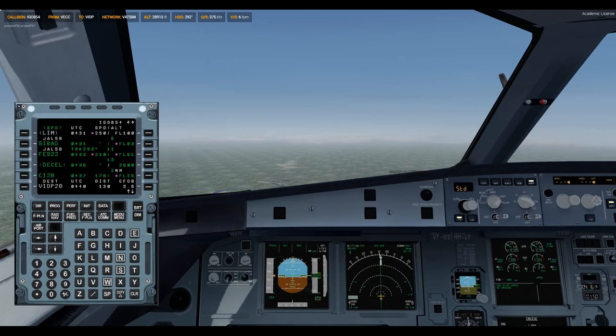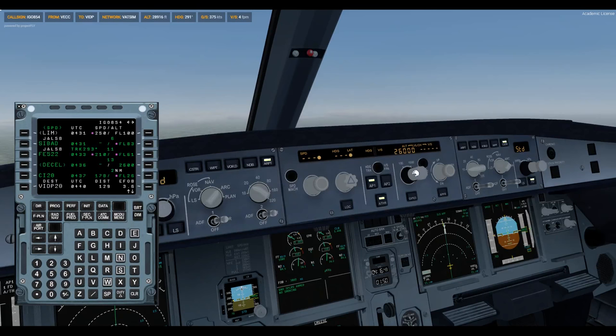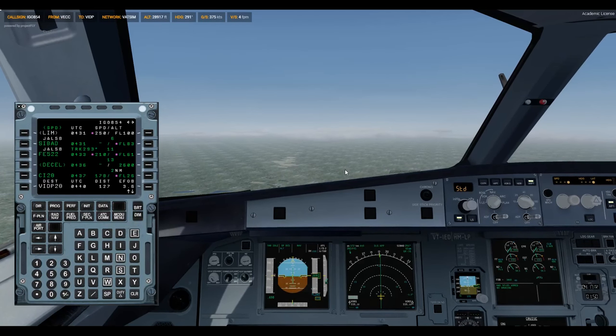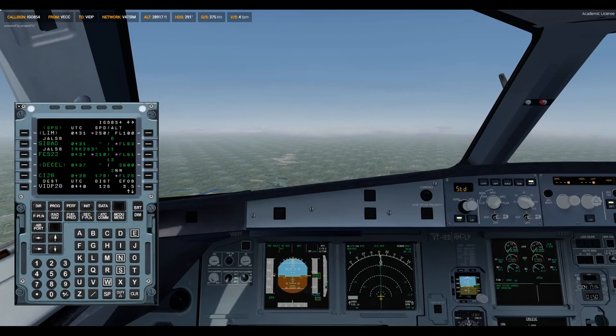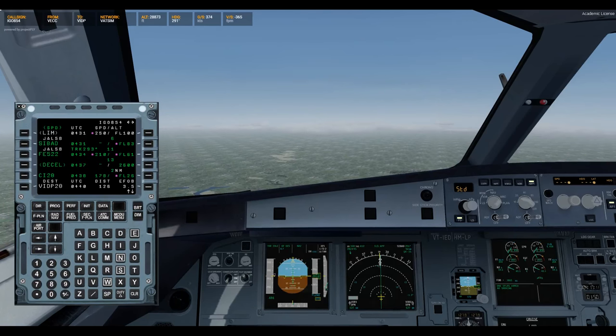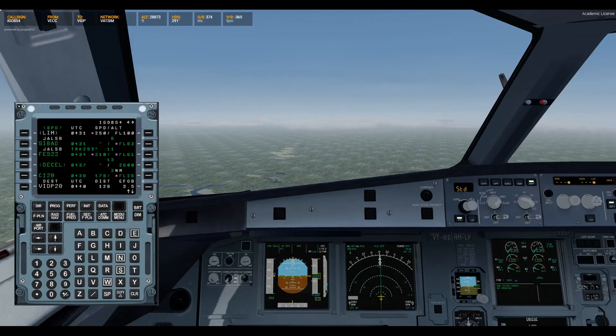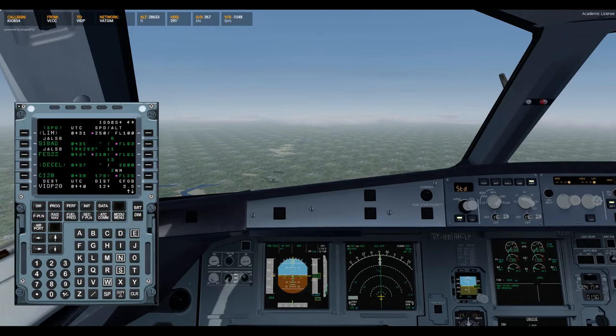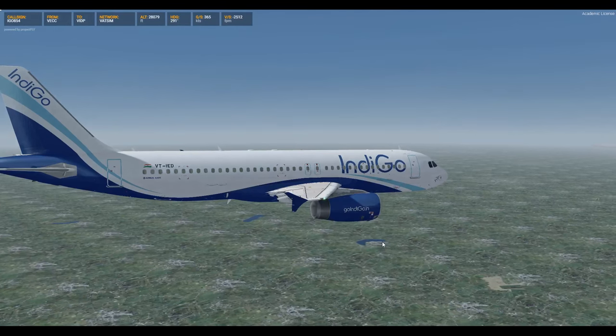I fly descend and maintain flight level 240. Okay, descend and maintain flight level 240. I fly 854. Descend and maintain 240. Thrust idle. Open descent, nav, flight level 240 blue. So here we go. Here you can see we are descending. It's 240. And we are descending right now.